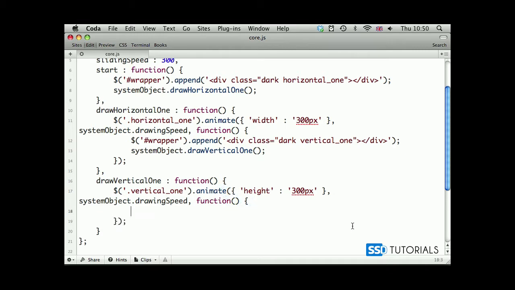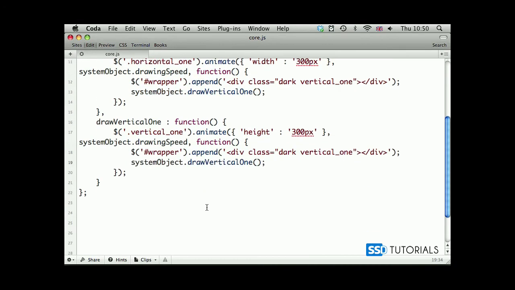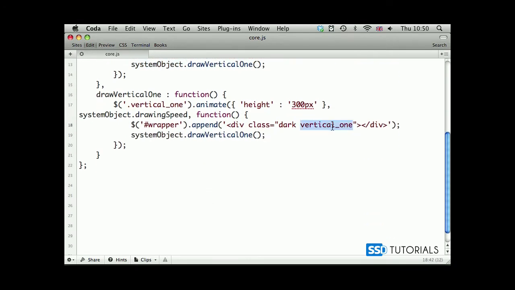semicolon at the end, and again if we copy this entire thing, paste it here, this time we're going to have horizontal 2, and we're going to call drawHorizontal2. Okay, so we've got the first two lines drawn. Let's move to the next video and continue with this exercise.